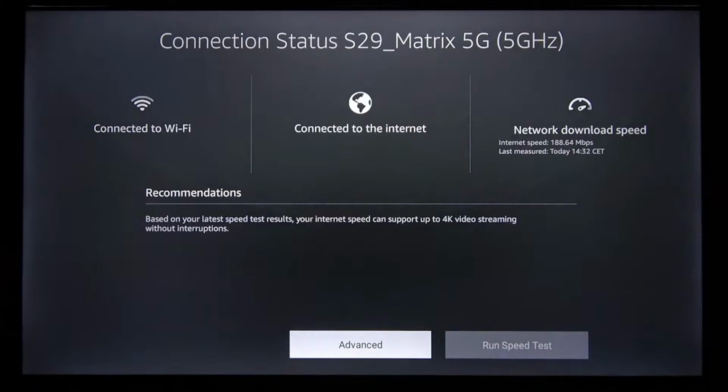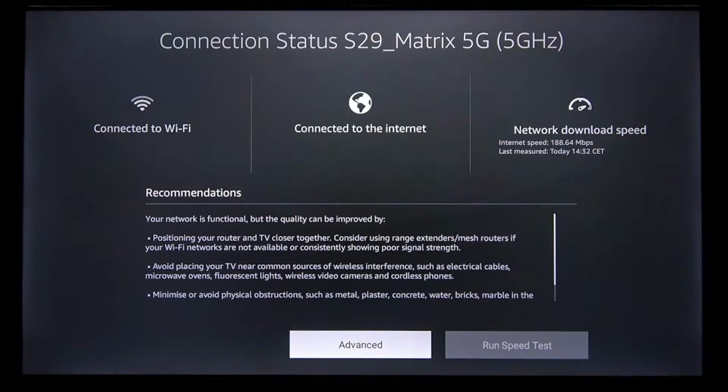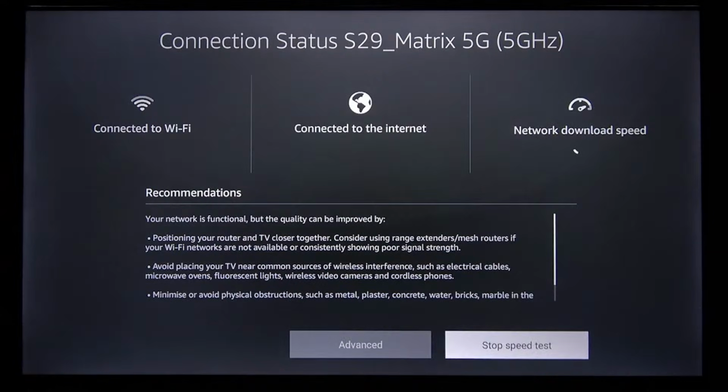The play pause button is located beneath your keypad, beneath the 0 button on your keypad. After that, select Run Speed Test option and wait until we see the result. Usually it takes about a minute for your TV to run a full network internet speed test.